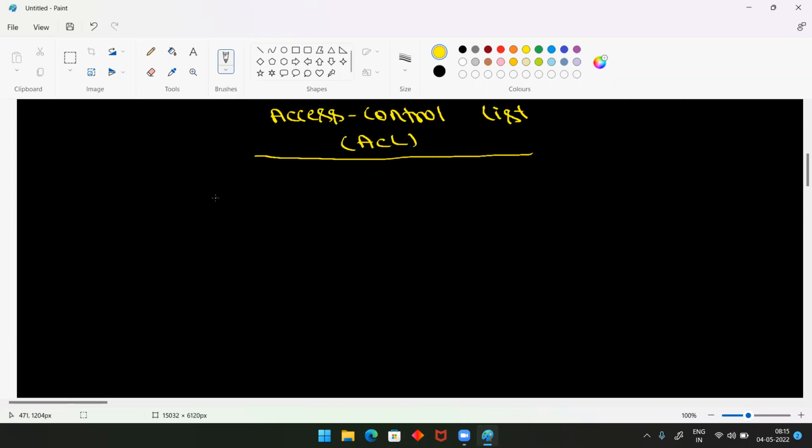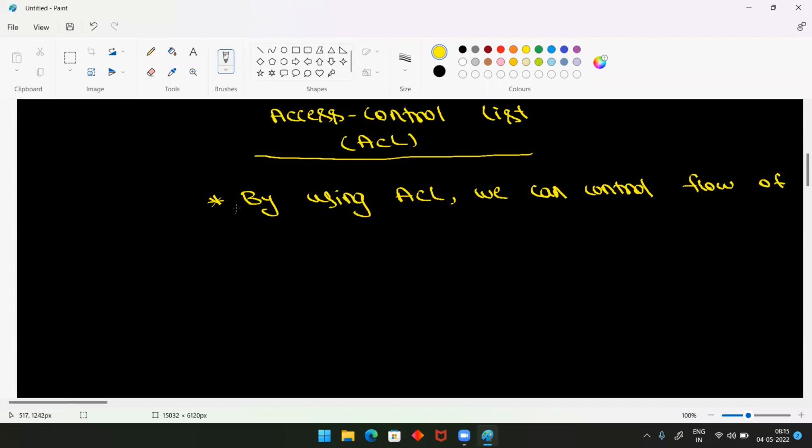Okay. Now, by using ACL, we can control the flow of traffic. That is the purpose of the ACL. By using ACL, we can control the flow of traffic. That is the first point.